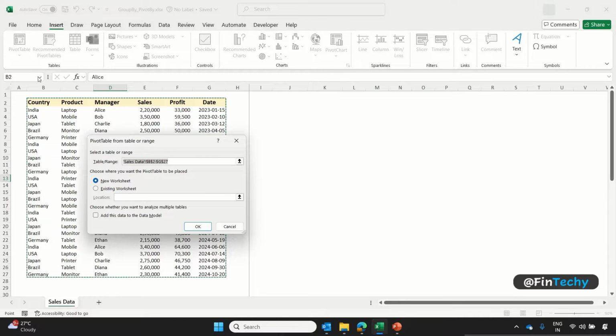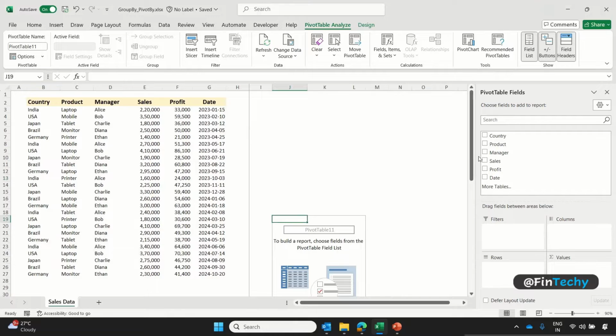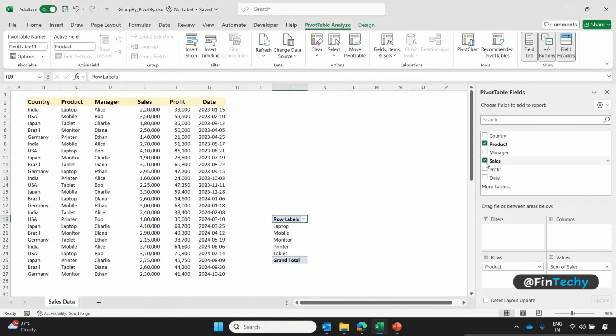Most of us would immediately go for a pivot table like this and drag product into rows and sales into values to get the sales for each product, right? And if you are not familiar with pivot tables, don't worry, I have made a separate video on that and you can find it in the description below.